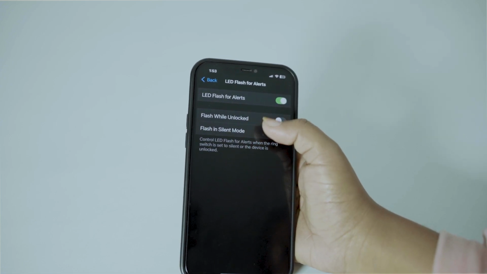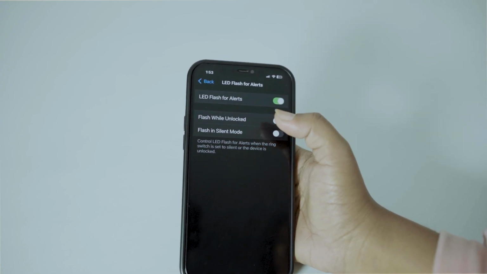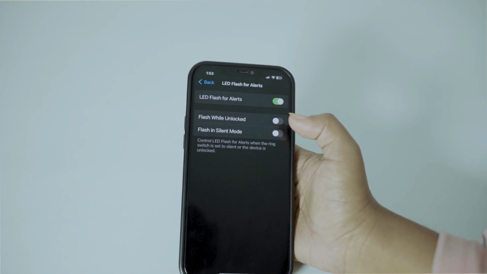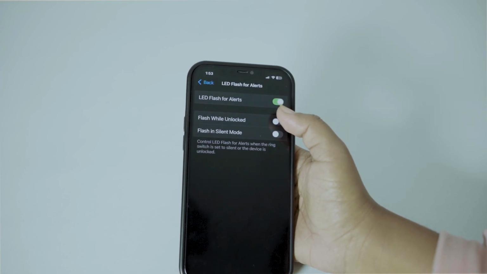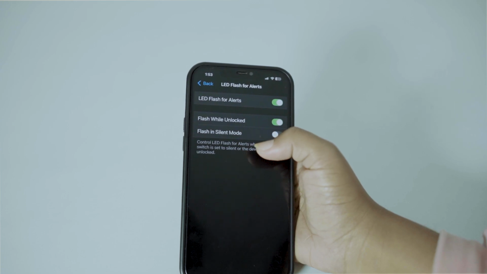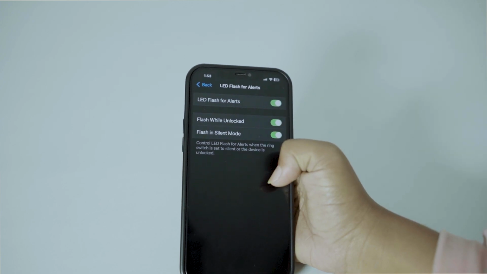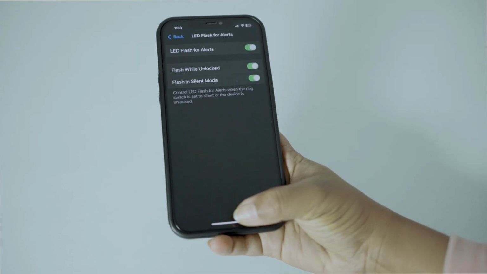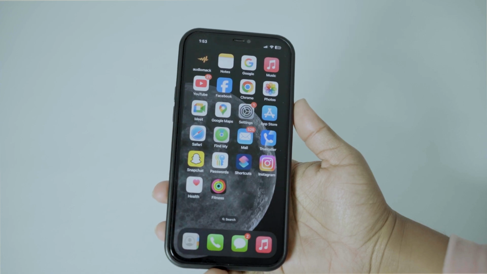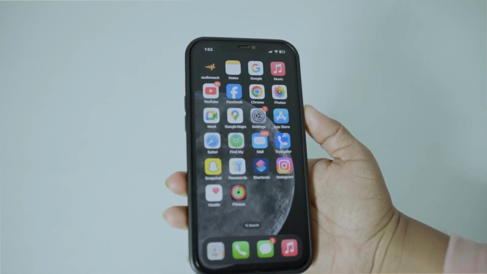Here you can see two different options: flash while unlocked. So if you want to get the LED flash even when your phone is unlocked, you can enable it. And if you want to get the flash even when your phone is on silent mode, you can also do that by simply tapping on it and enabling it. So you can simply go back, and when you get a notification, your phone will have flashlights.